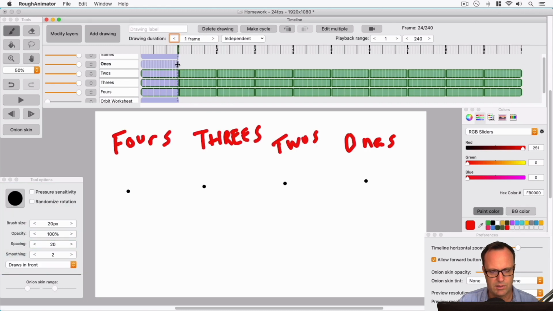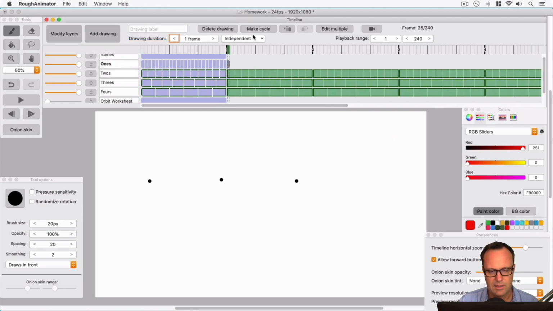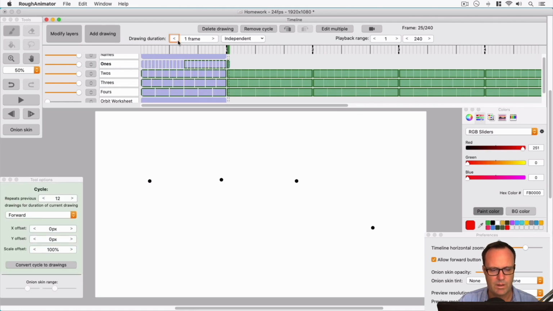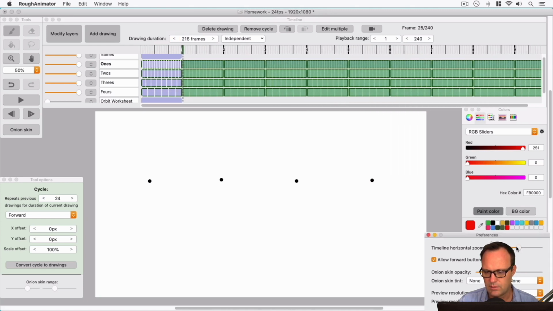And let's do one more time here. I might zoom in just a little bit. Okay, that one. Let's add a drawing after. Let's hit Make Cycle. And again, we need to pull this back from 12 to actually 24. And that's going to grab every previous frame for our new cycle. And I come up here, and 216 should get us to the end. Let's pull out just a little bit.